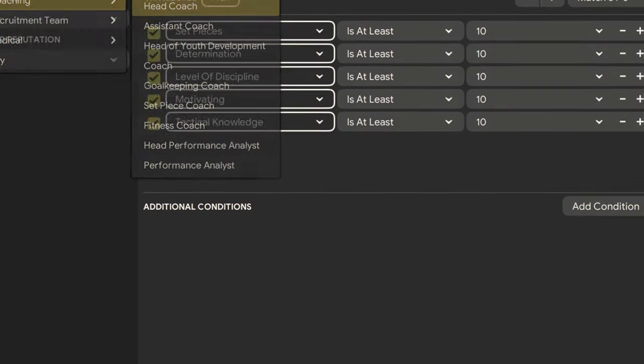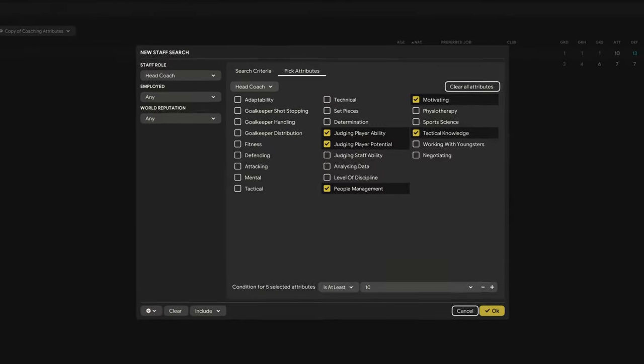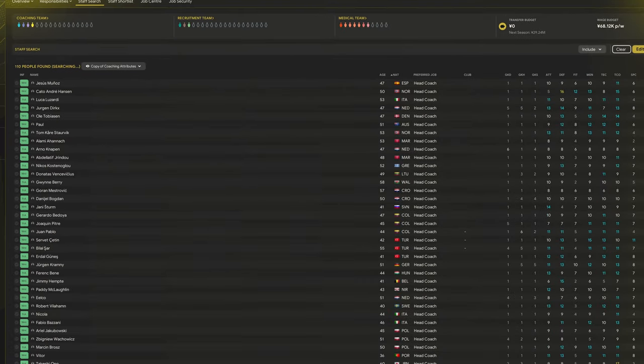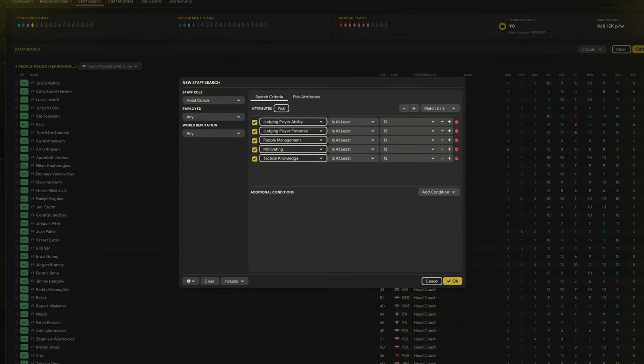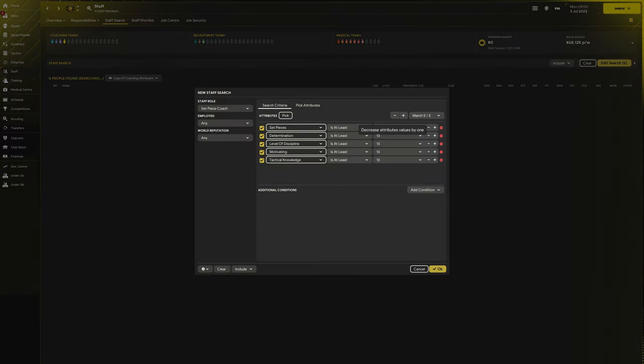But let's see what we can do to make it a little bit better. Maybe make this a little bit more engaging and fun. And maybe we can get to know the personalities of our coaching staff. I've got 4 pieces of advice to make the search for coaching staff a little bit easier to stomach.